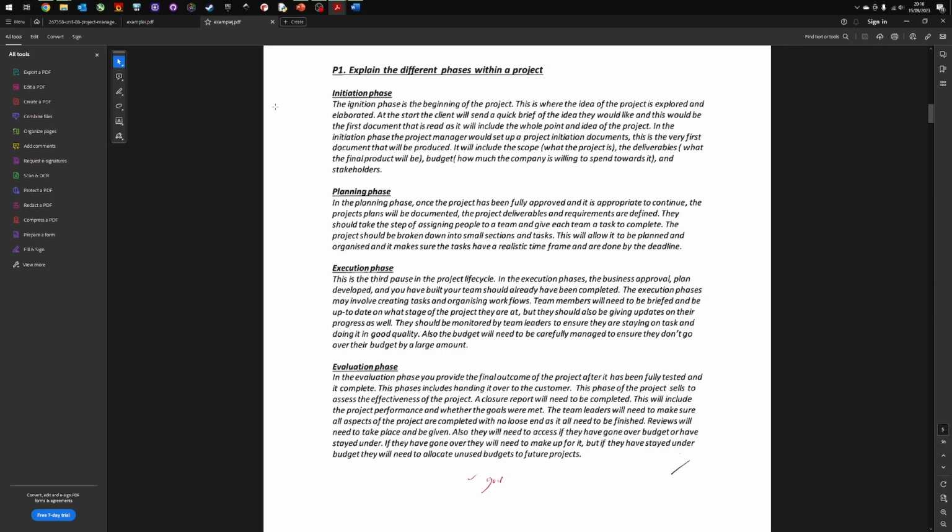So you can see in this example, this is a simple 1-page response. Initiation phase, planning phase, execution phase, evaluation phase, all covered. As I mentioned earlier, it's not the amount or the quantity that you write, it's ensuring that you hit this criteria. So what we're looking for is, has this student explained the different phases? So what we're looking for in here is an explanation or examples of what happens in the initiation phase. This is a pass, but I wouldn't say it's a strong pass. Somewhere between the piece of work you saw before and this one is a good benchmark to aim for.